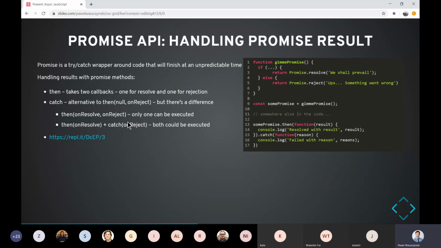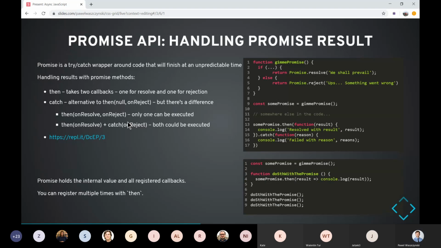So this just works like a regular try-catch block. Those are two functions that are used for handling the results. And also, that's the code snippet that shows that we can register multiple times to the same promise. Once the promise resolves, it will call all the callbacks.